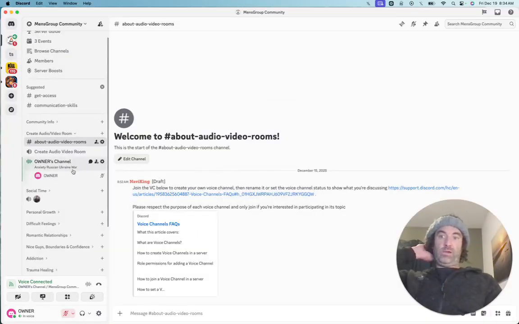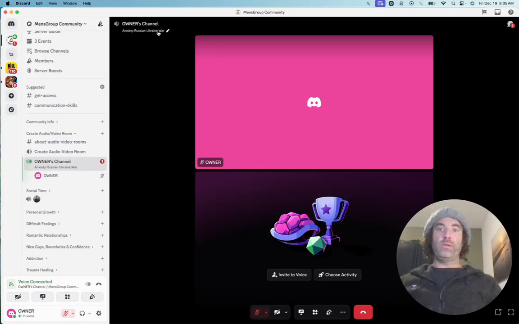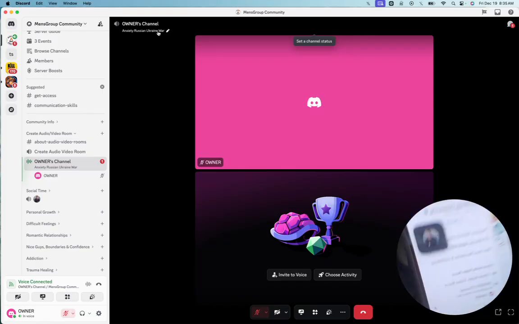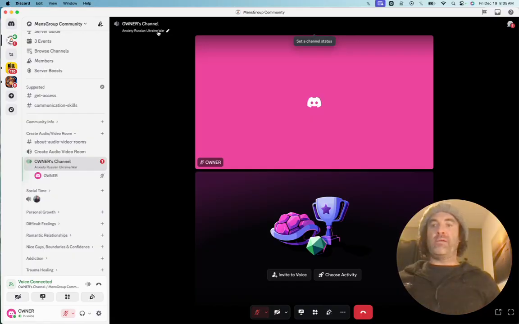And so you can set an audio room like that, and it'll linger as long as you leave it open, and other people will see in their feed list or in their menu on the left that you are in that room. So you can't see it here, but on my phone, the app, you can see it says owner's channel. It'll be backwards, and then underneath it'll say your name's channel, and then underneath it says the subject you'd like to talk about: anxiety, Russia, Ukraine war. And so now we can have multiple of these channels going at one time.